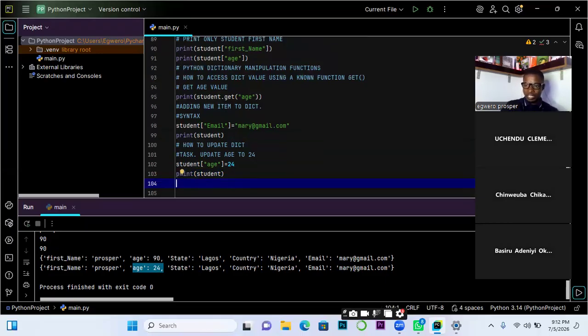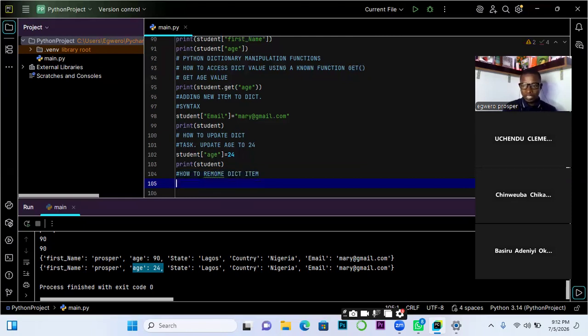All right, so that is how to update. Now let's look at how to remove an item. We are still on Python dictionary manipulation functions. So let's quickly look at how to remove a dictionary item.